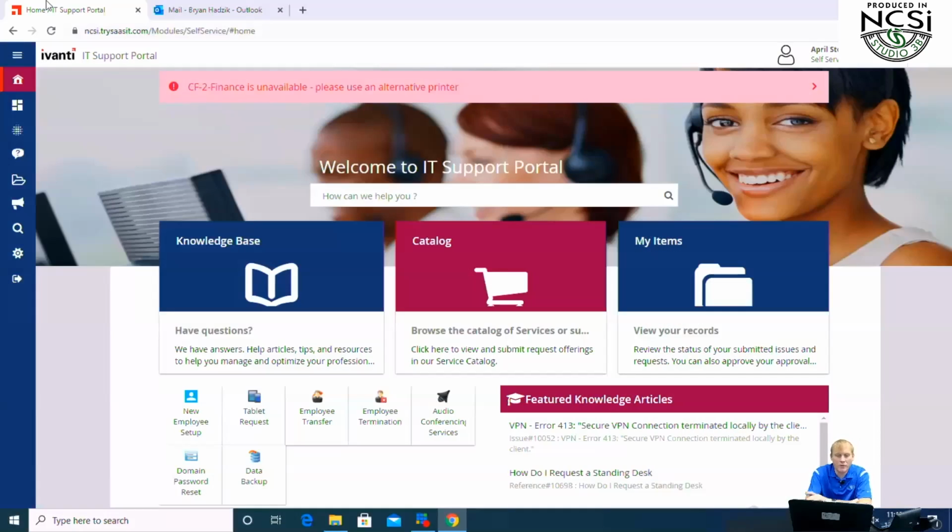So here I have April logged into the self-service portal. Now, a couple of cool things you could do here is we can brand this. All of these color schemes, and we can put our logo at the top. Let's get your city or county's logo and put it at the top and customize it, brand it so it looks like it's coming from your organization.